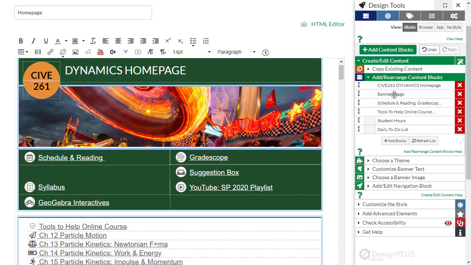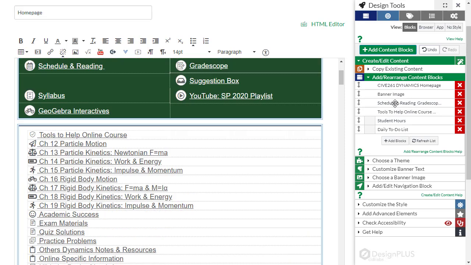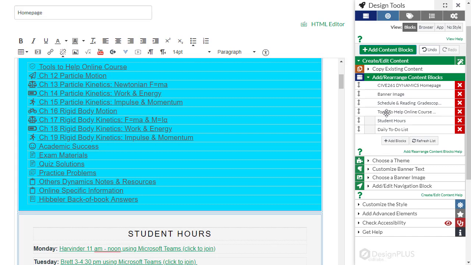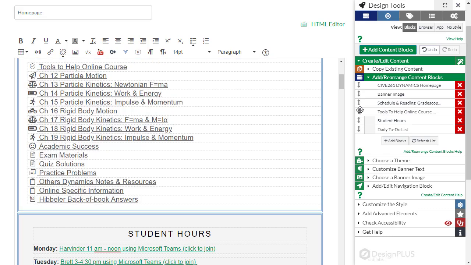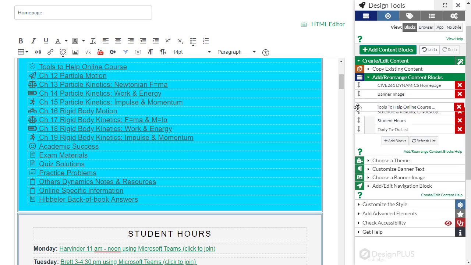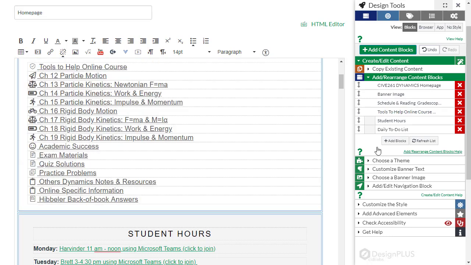Notice as you hover over these, it actually highlights them to show you which is which. And so this particular one is this one right here, tools to help online course. It basically grabs whatever the first name of the module is and assigns it that name. If you want to move these up or down, you can just grab a hold of the double arrow and move it up or down.